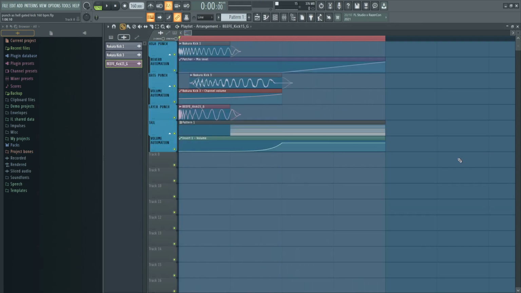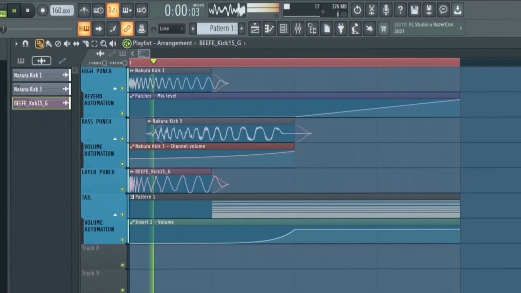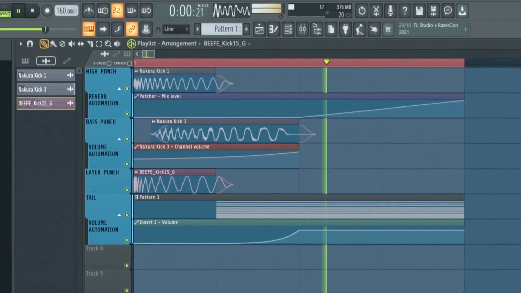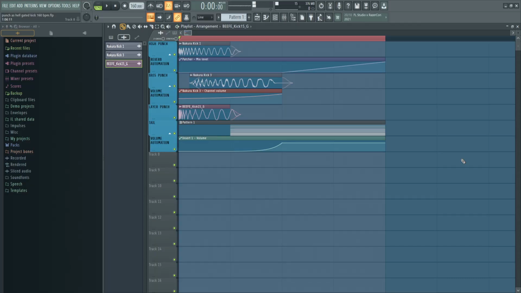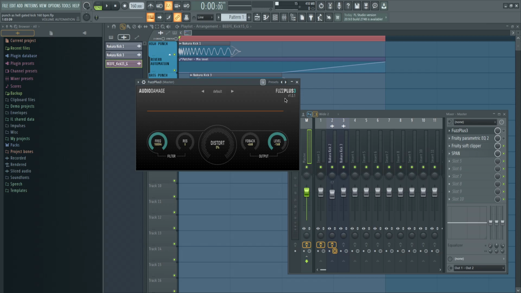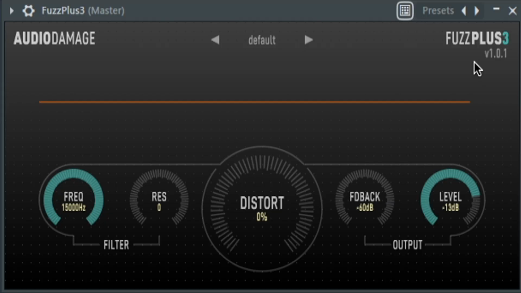Now, let's hear how the kick sounds with the punch and the tail together. The kick is 99% done, only one thing remains to do, adding more distortion on the master. Because the kick isn't fat enough to distort the kick, I used Fuzz Plus 3, with these settings, to make it sound like this.